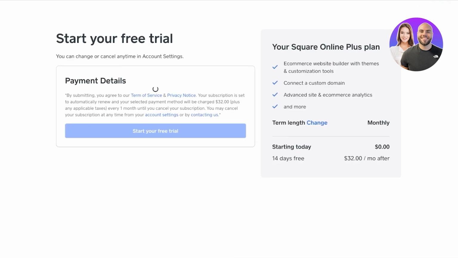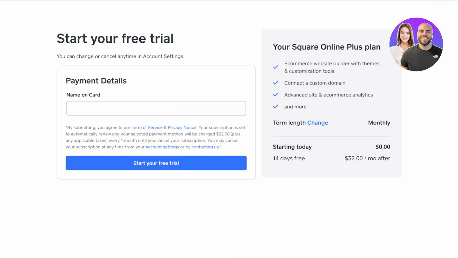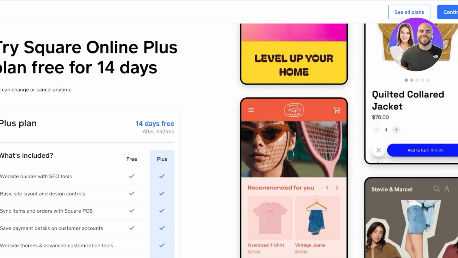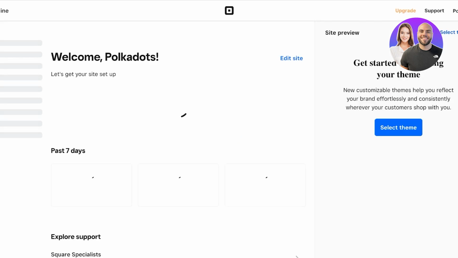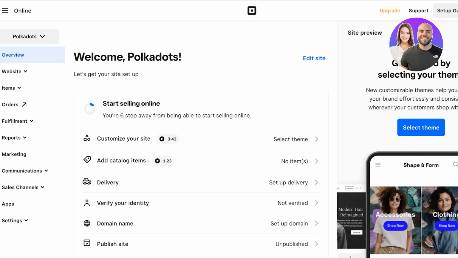We can start our free trial and we can put in our payment information. If you don't want to do that, you can click on see all plans and then proceed with the free plan. Now the free plan has greater transactional charges, and for that reason, I actually prefer to upgrade to a free trial on their premium plan. We are going to be discussing pricing at the end, so you can watch till the end for that as well.